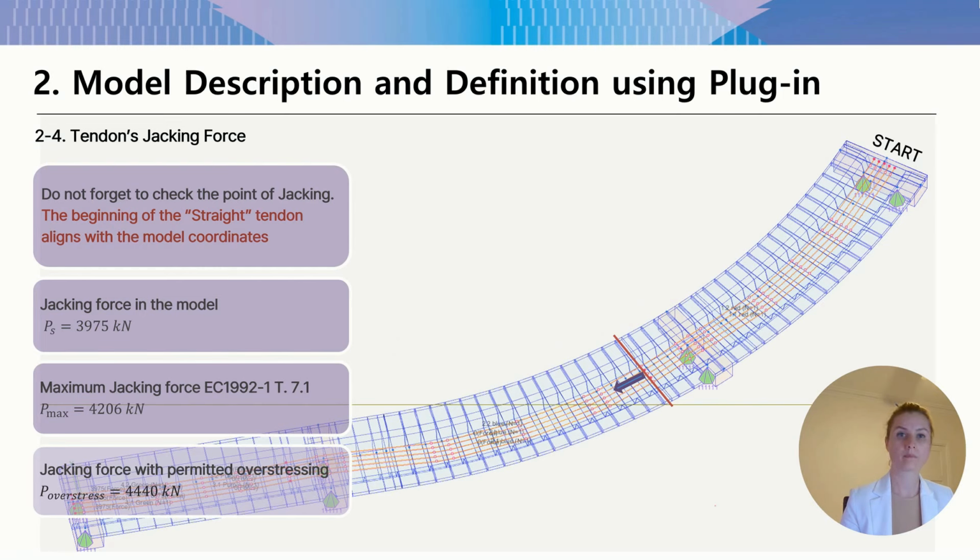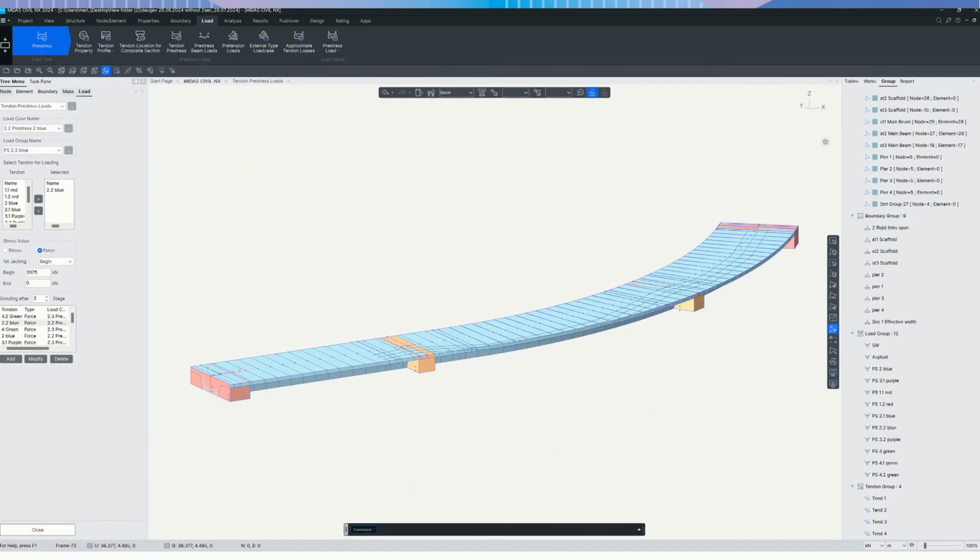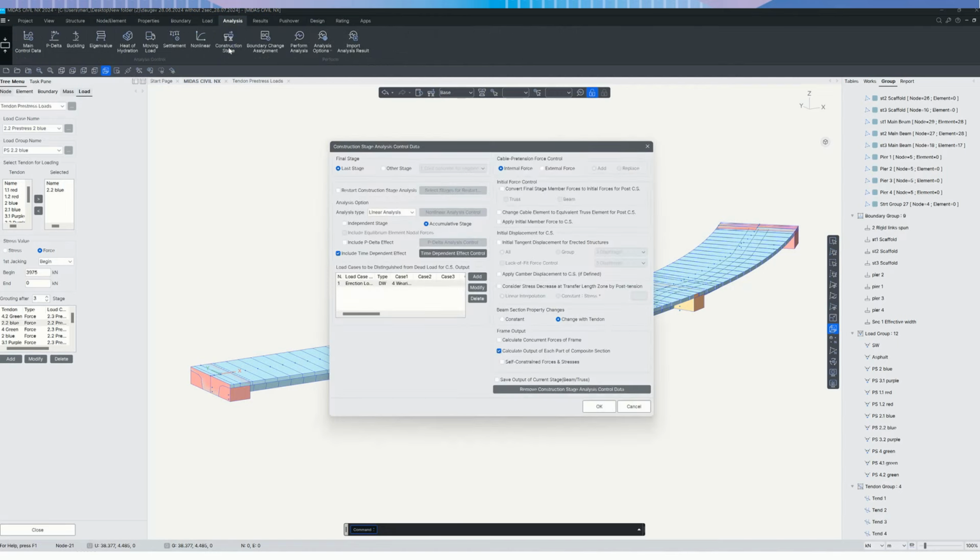Before asking MIDAS to perform analysis, we can go to tab analysis and click on construction stages. Tab analysis, click on construction stages. And adjust there some effects. Time-dependent effect. It's responsible for pre-stress losses.